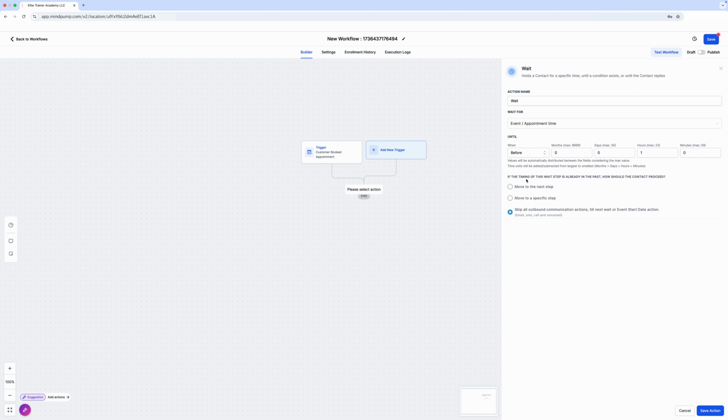And next you see we have an option here of, if the timing of this wait step is already in the past, how should the contact proceed? So I would usually recommend just keeping this on skip all outbound communications. This is essentially saying that, for example, if I set my automation so that the prospect gets sent an email and SMS 1 hour before the appointment, but if a prospect actually books a call and within the time of them booking and the call taking place, there isn't a full hour, then it's not going to run through all the automations. It's just going to skip all outbound communications. So I would leave this as skip. And then if everything else looks good to you, go ahead and click on save action.